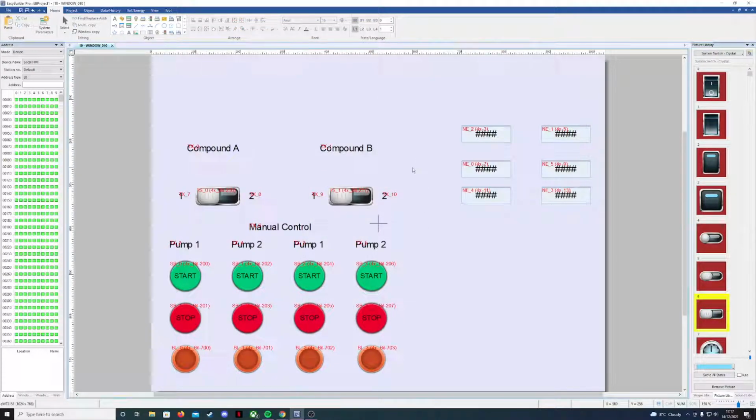Okay, now if you press that switch, it will swap the duty between compound A's pump 1 and pump 2, or compound B's pump 1 and pump 2 for there. And you'll see that is a little bit out of sorts, so I'm going to center that. Did it the wrong way. It matters which one you click first if you're doing that.